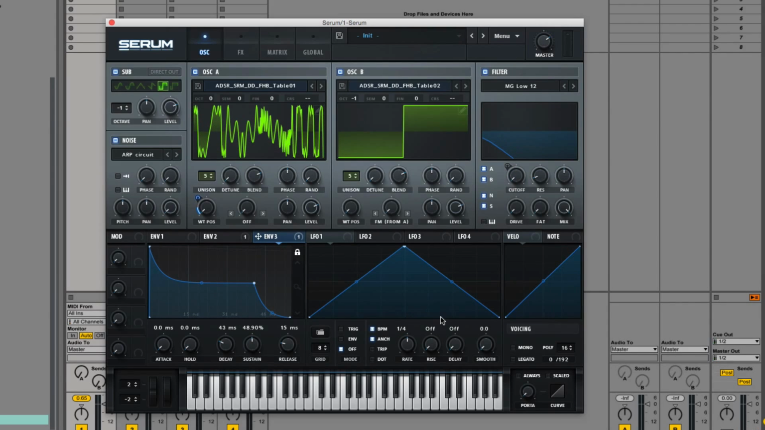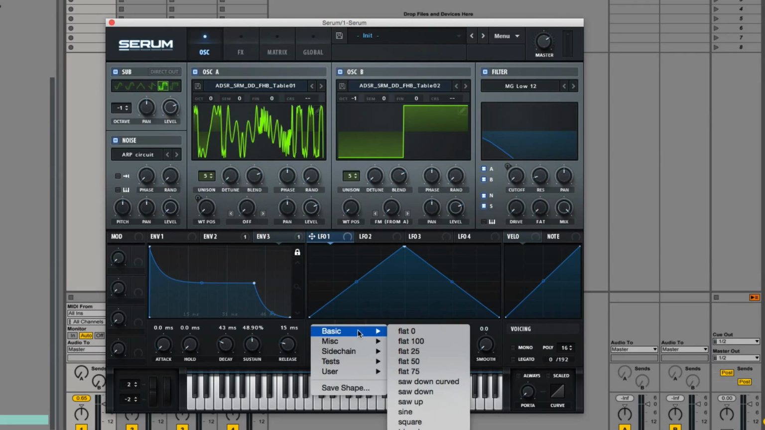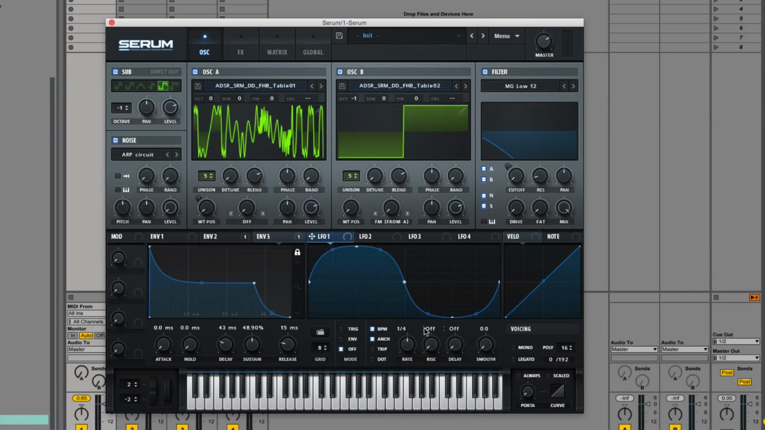Okay, now let's start working with the LFOs. We're going to use 2 LFOs. The first LFO we're going to set to a sine wave by clicking on the preset menu and going to sine. Set this to a rate of 4 bars and put it onto the fine pitch control of oscillator A with a depth of 9.